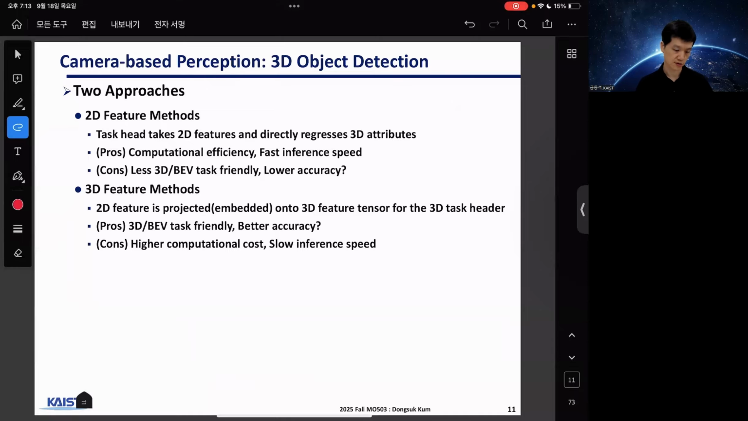Each method has pros and cons. For instance, 2D feature method is usually computationally more efficient, gives you faster inference speed, but it's less 3D or bird's eye view task friendly. And in the old days, it used to perform with lower accuracy. But these days, people found a way to improve accuracy for direct 2D feature methods too.